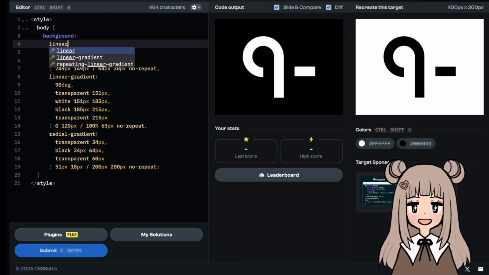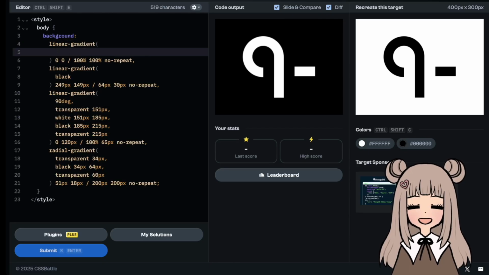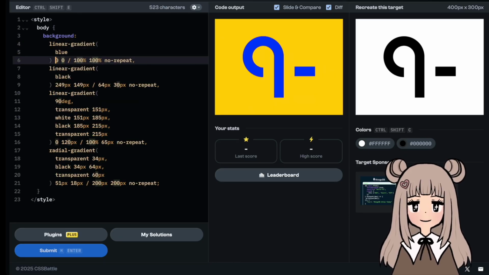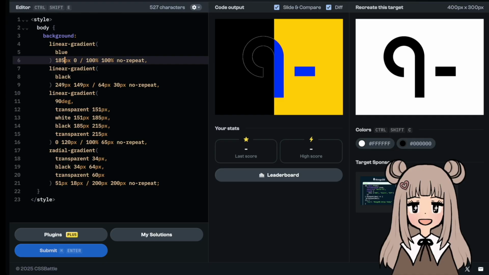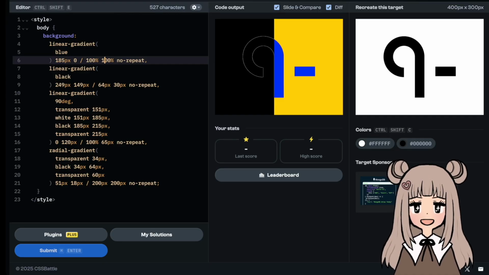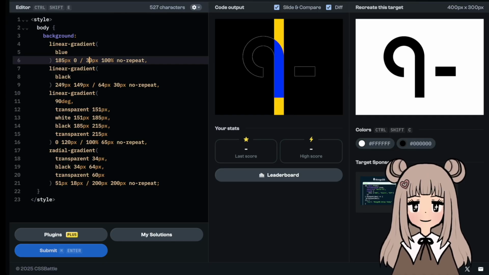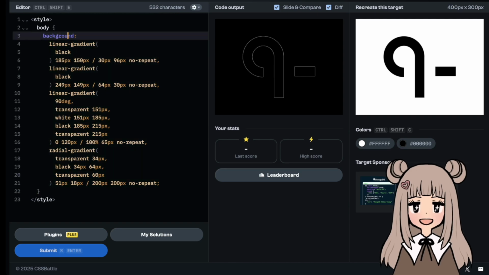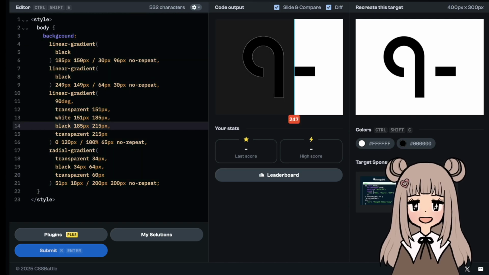Now one more linear gradient. Then we can put in our dummy value and shift the x-axis along. 185 and the width should be 30. And we can also shift the y-axis down and also adjust the height. 96. Let's change the blue and we have solved this puzzle. So let's turn off the diff mode.